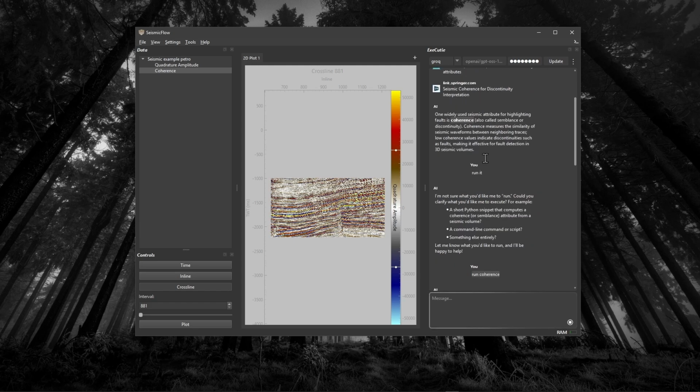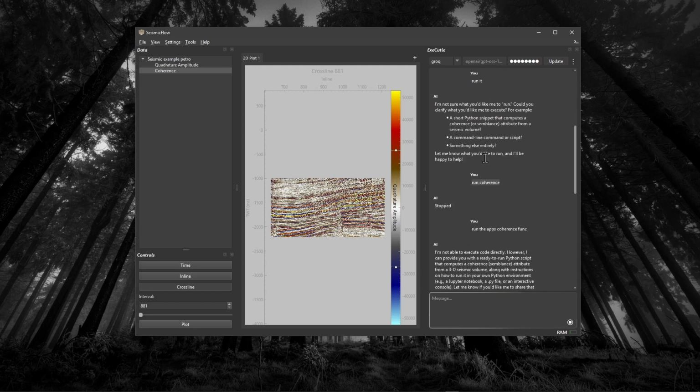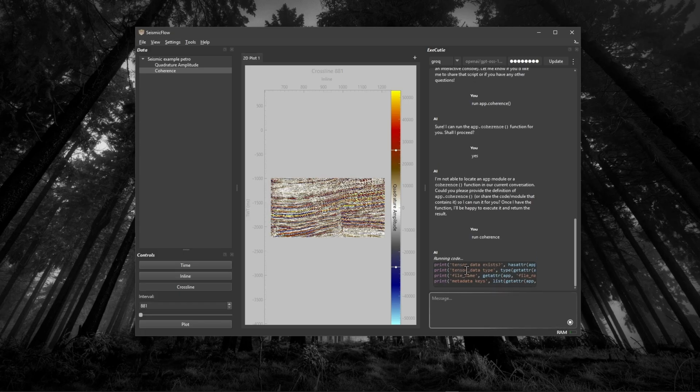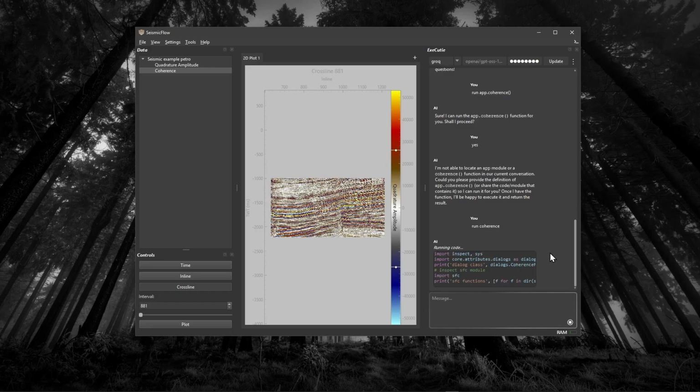Really acted strangely. Now he's trying to check data status, see if the coherence was actually generated. He's trying to probably check the metadata, file name, metadata keys. He's trying to see if he has successfully run the attribute on the data. Find the function, call it, and then check if it exists, if the data was generated.